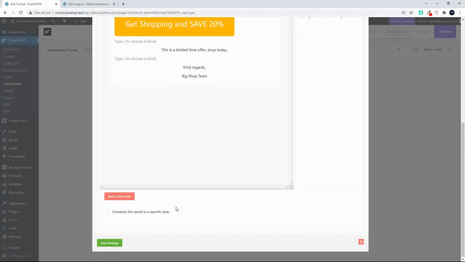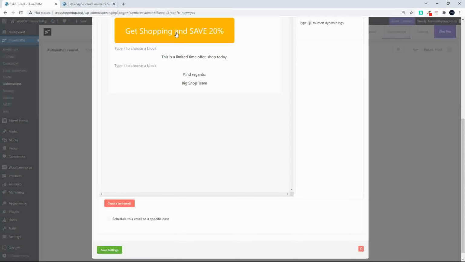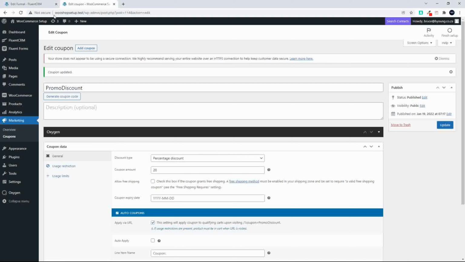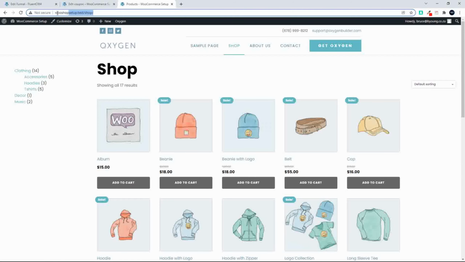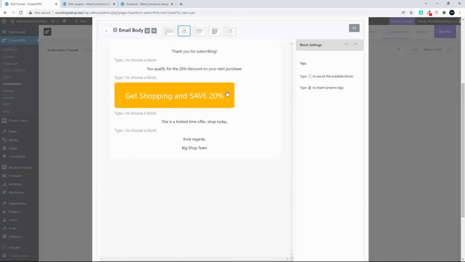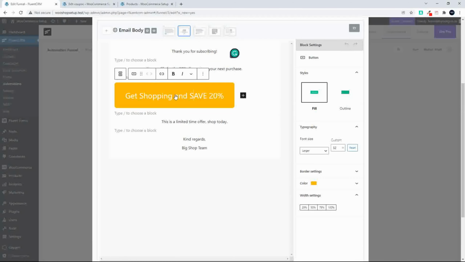Now what we haven't done yet is add the link for the coupon that we're going to use. So I'm going to head back here to the coupon, and what I'm also going to do is open up the website and go to my shop. So on my shop page, I'm going to copy my shop URL and go back to my funnel, go back here to the button.